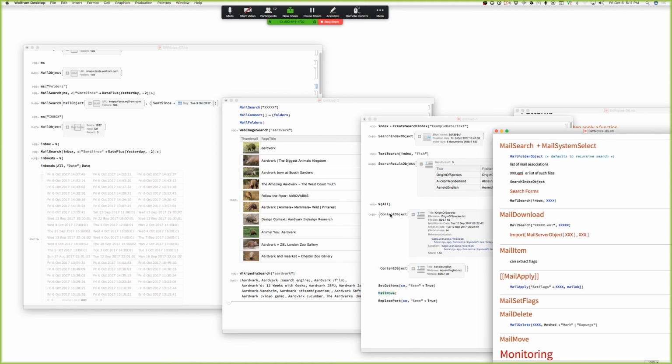Let's see. So how is that going to work? So what is mail connect? What could mail connect return? I mean, Cloud Connect rather uselessly returns something pretty useless. And Cloud Disconnect doesn't take that handle.